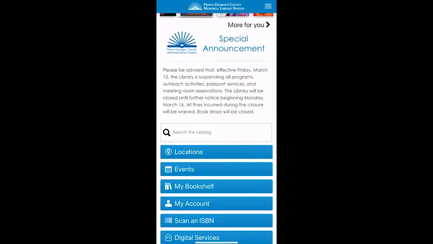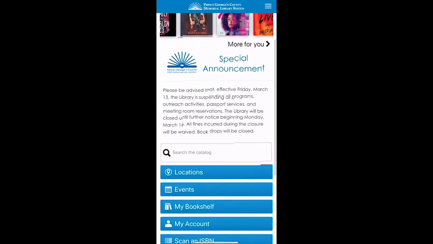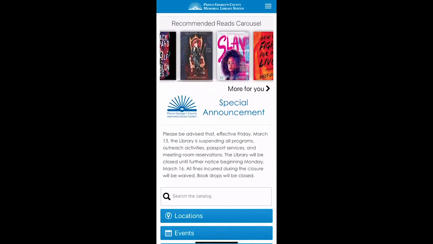Hi, one thing I'd like to add is you can actually enable your reading history within the app. What you'll have to do is log into the catalog on a desktop using the link from our website or catalog.pgcmls.info/Polaris. In your profile, you can give the app permission to collect your reading history. Once you do that, you'll be able to see anything you check out from there on out on the app and on the website. Very cool. Thanks for sharing that.